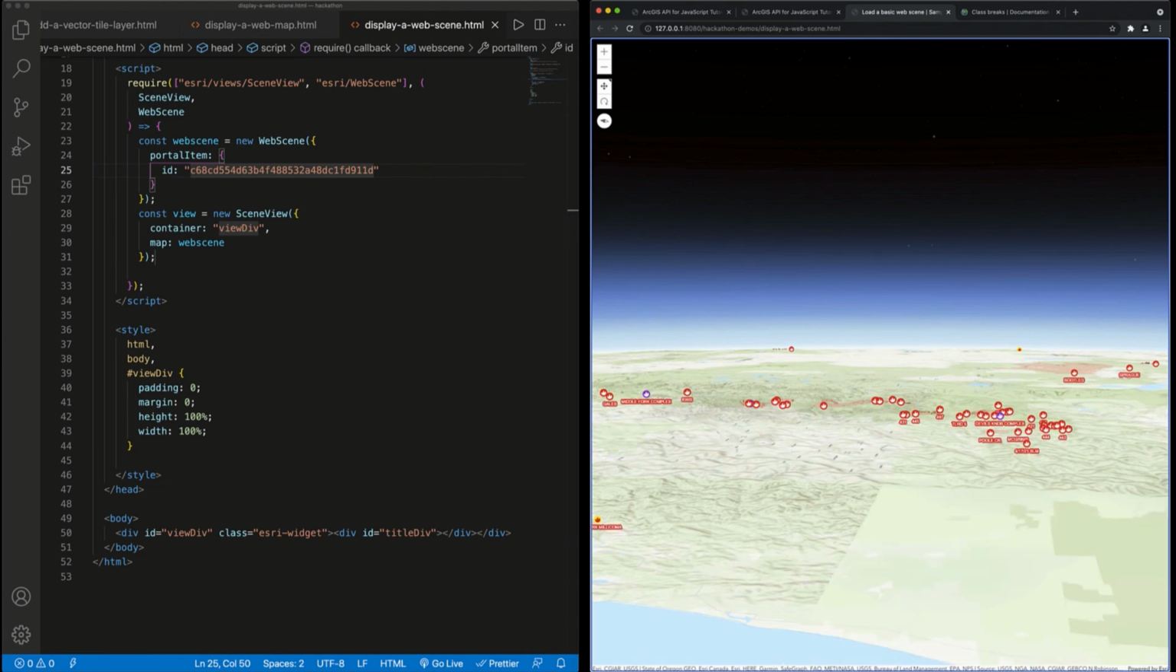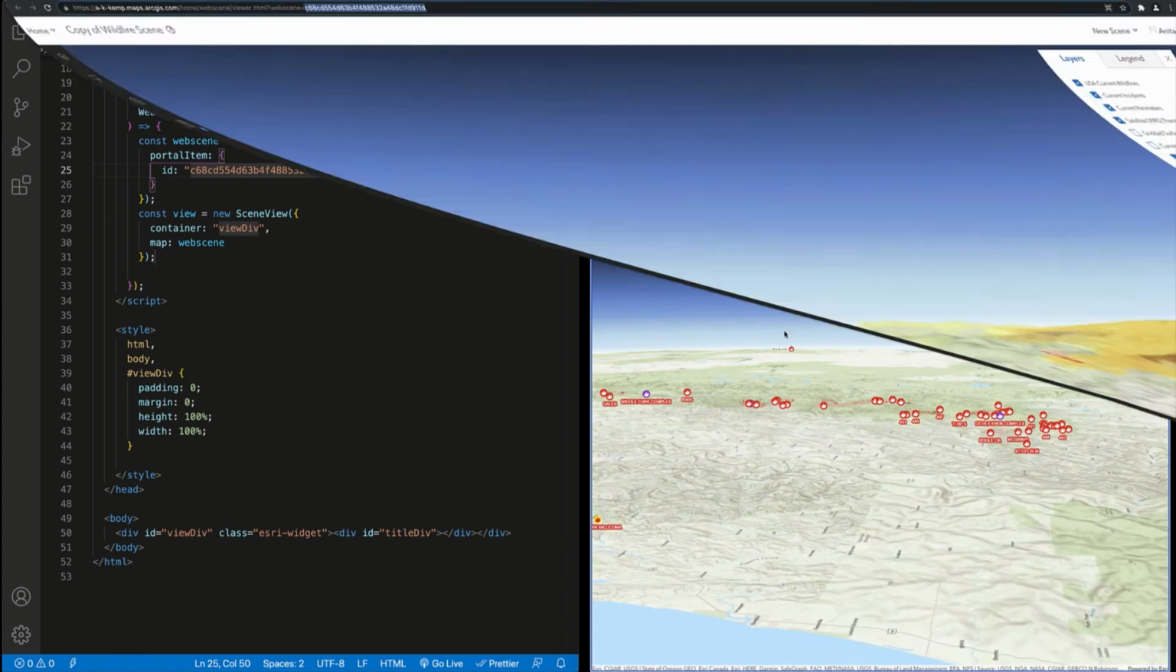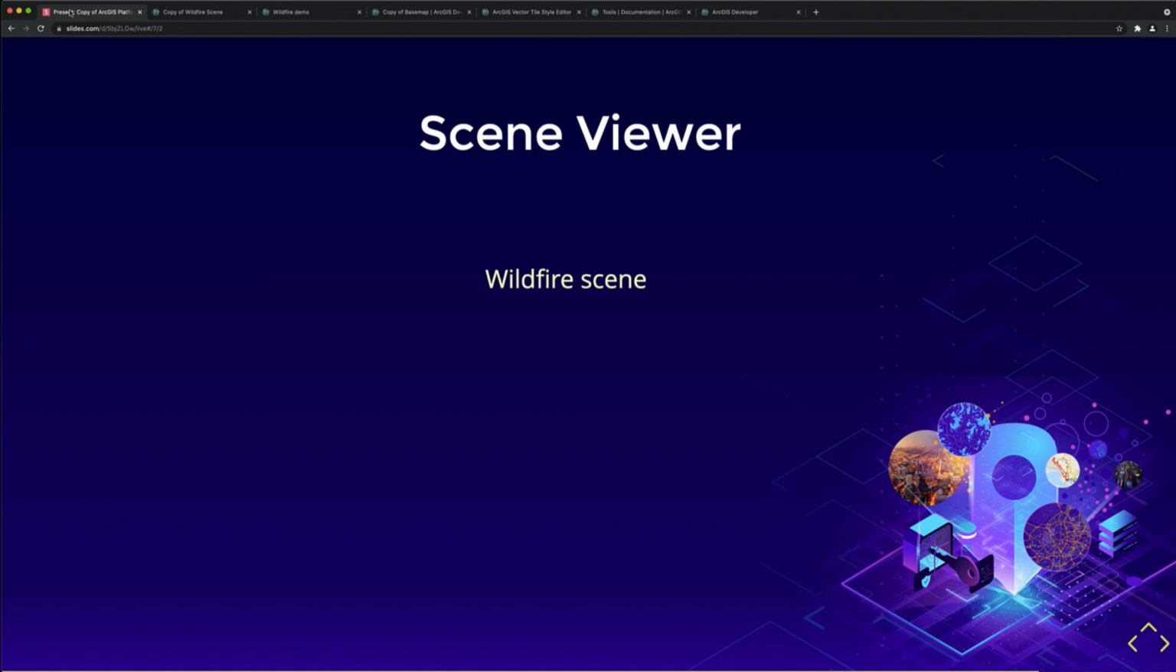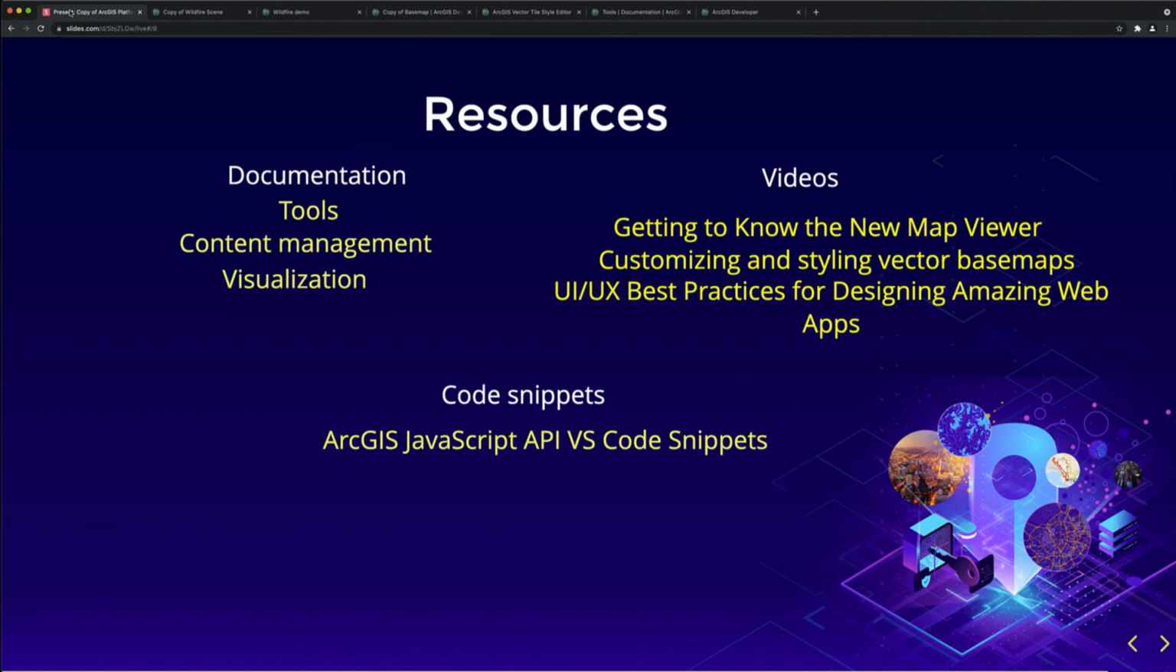In the time I had, I went over 3 different tools. We went over the vector tile style editor, the map viewer, and scene viewer to not only create an item and access it, but also to perform data visualization.